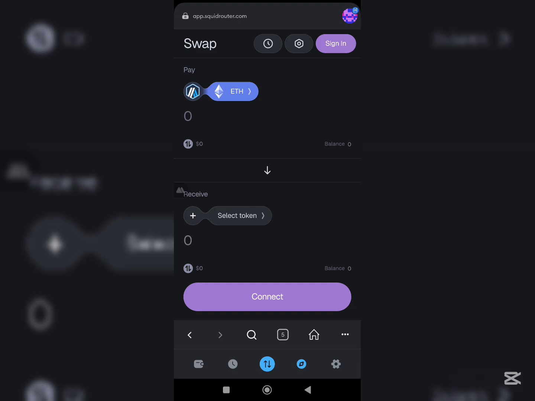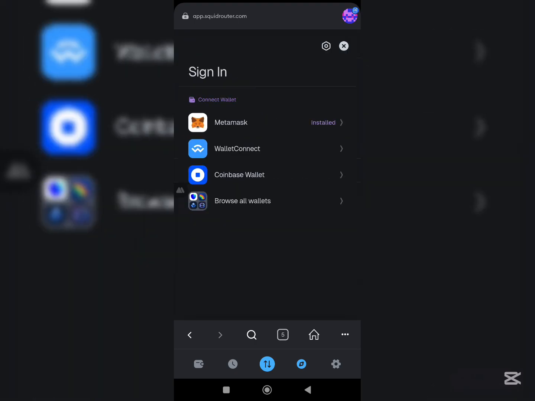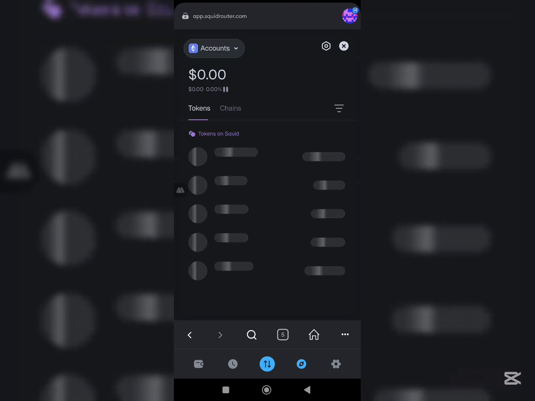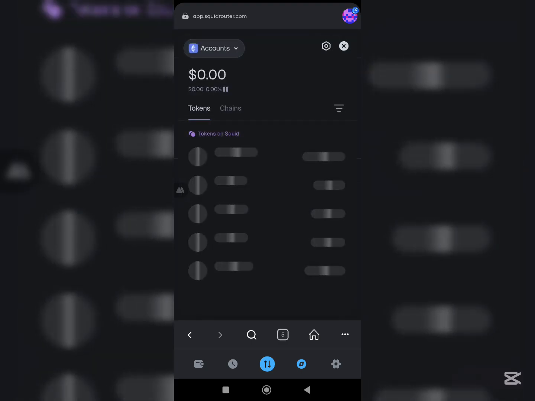What you have to do here is connect your wallet. So you click on this sign in button here and you can see I have MetaMask installed. I am actually using MetaMask, so that is why it is showing that I have MetaMask installed. So I just select MetaMask here. It should connect to my wallet. Once it connects, you'll see that my wallet is actually connected to the Ethereum blockchain here. All right, I'm connected to the Ethereum blockchain.